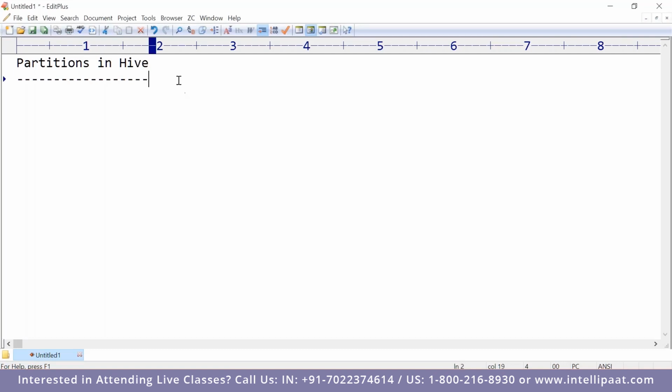Now what happens is that let's imagine that your manager comes to you and says that, hey Raghu, do one thing, create a table for me in your Hive in which I want to upload all my sales data. So what I did, I created a table, create table sales data.